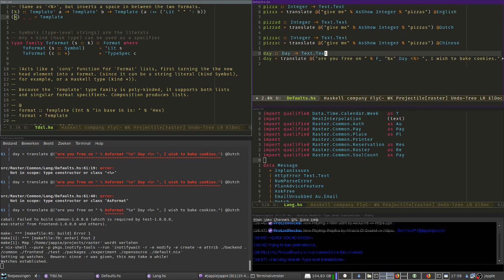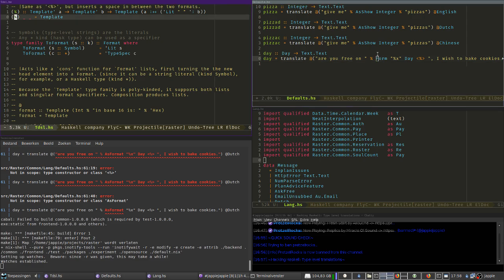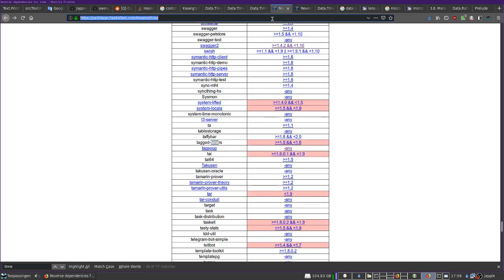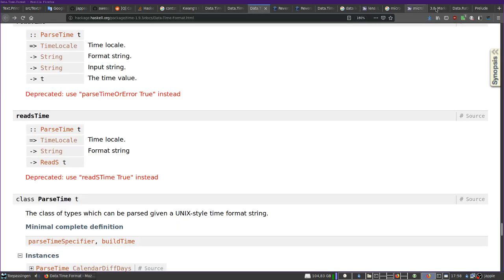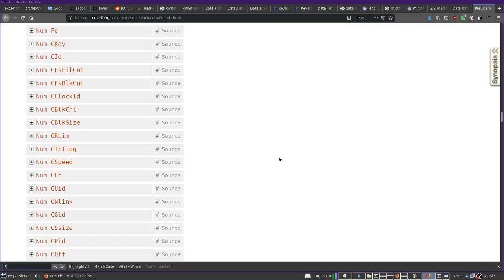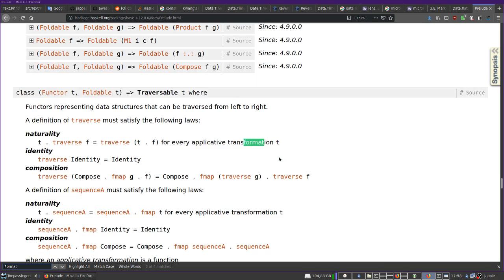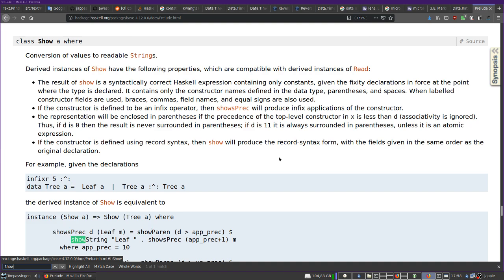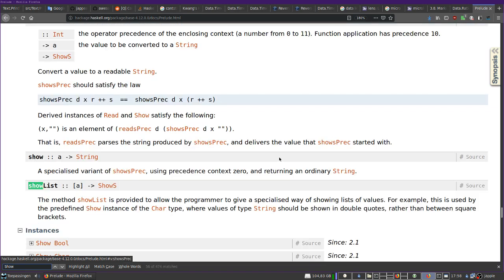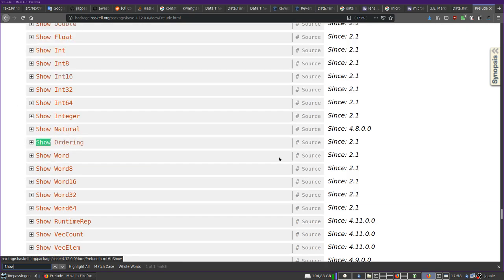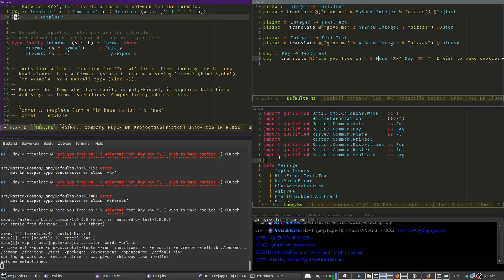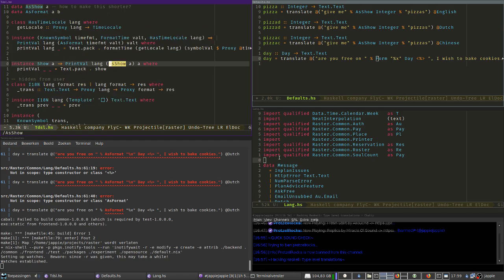So maybe like from. This. I should look at the prelude to see if any of this is used. Format. Show is used, right? Can't use this. I was thinking about maybe display. Use this, man.